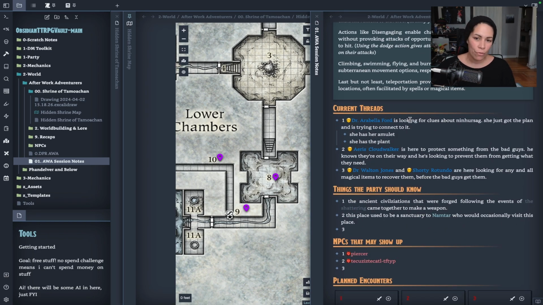Current threads. This is personal agendas, goals, missions of the characters, anything that's going on there. I like to have this at a glance as I'm prepping for the game, and then it acts as a trigger for me while I'm playing to remind me of certain things. If some of these things come up, I can very quickly add a little note in there.